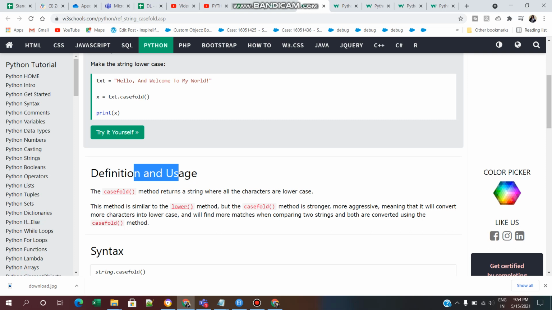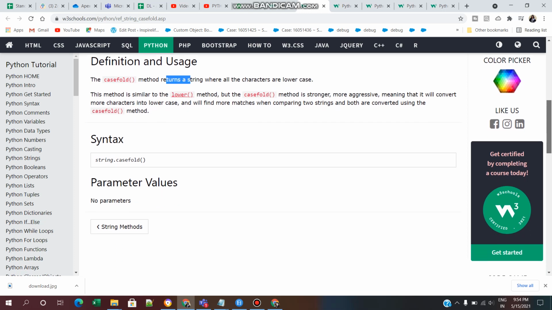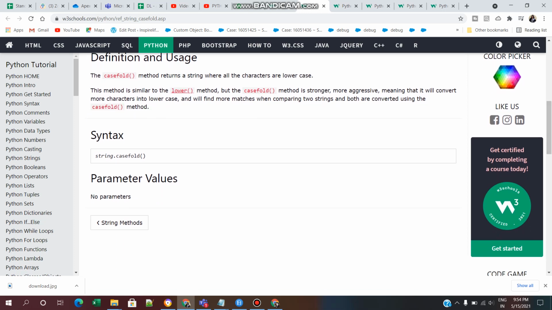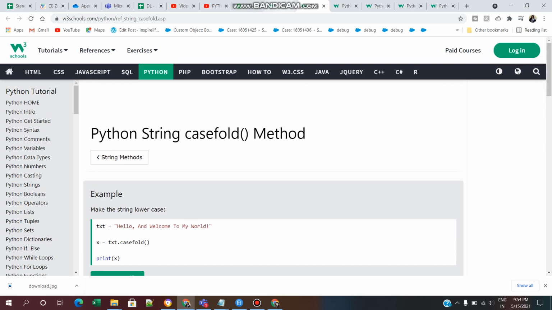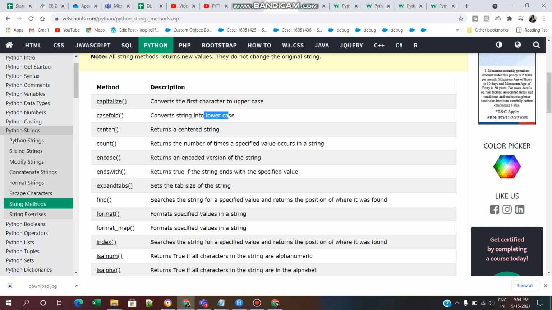Definition and usage. casefold is a built-in method in Python used to return a string where all the characters are lowercase. So this is the syntax, string.casefold. Parameters: we are not passing any parameters, so no parameters. So this is the use of the casefold built-in method. In this video, we have seen capitalize and casefold.